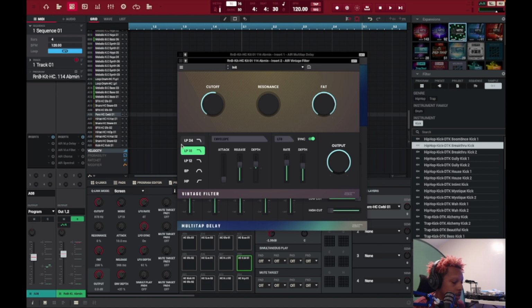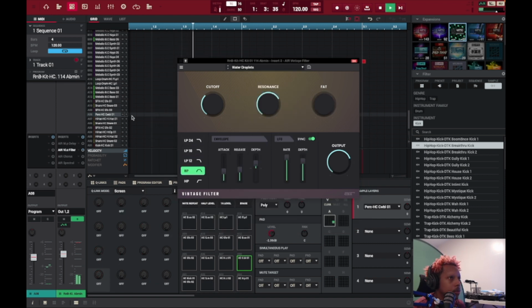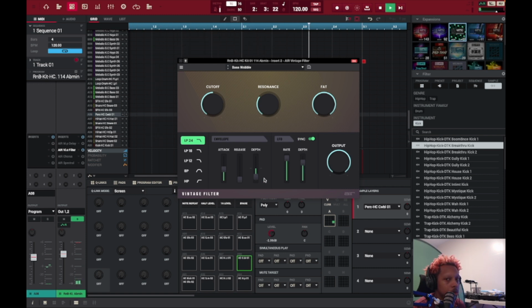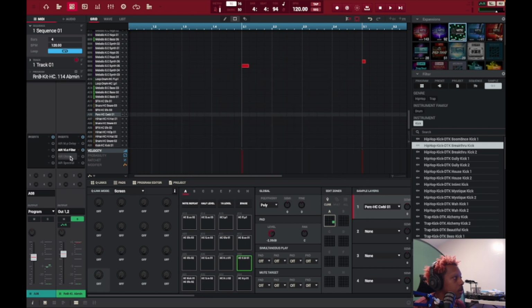All right, next we got the filter, the vintage filter. Water droplets, I like. Let's try that one. All right, I think we like future brass. I like this one. That was a cool one. And then we'll do one more. We'll do the bass wobble. You're gonna need your headphones for this one. So we got that going. All right, let's go to our chorus.